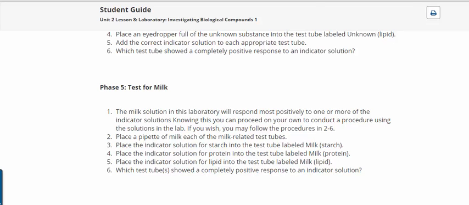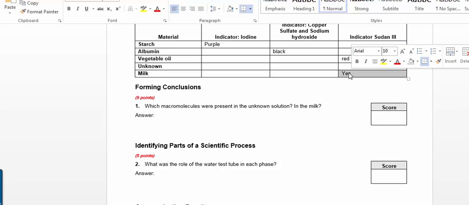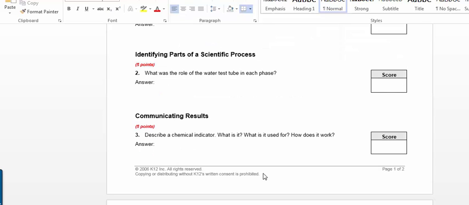So now let's look at the questions. Number 1 is asking which macromolecules were present in the unknown solution. So write down, of course it had lipid, because that's the one I told you. And then write down if it had protein. So did you write yes or no on here? And write down if it had starch. So did you have yes or no on here? And you do this for the unknown and for the milk.